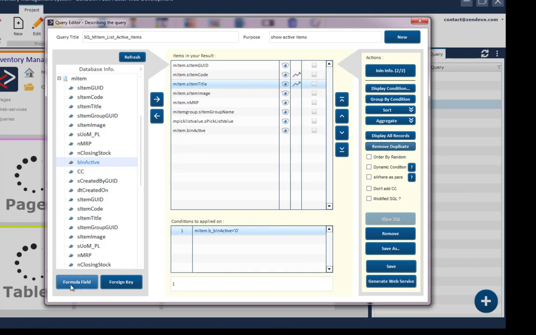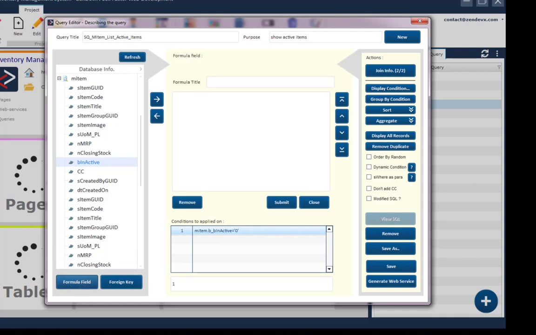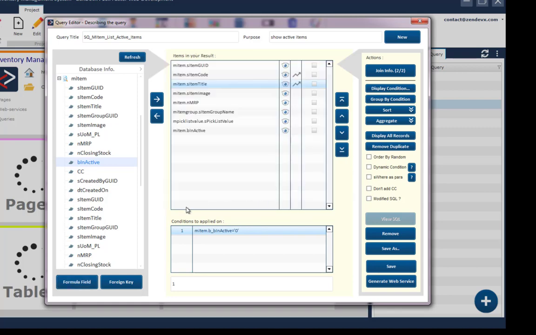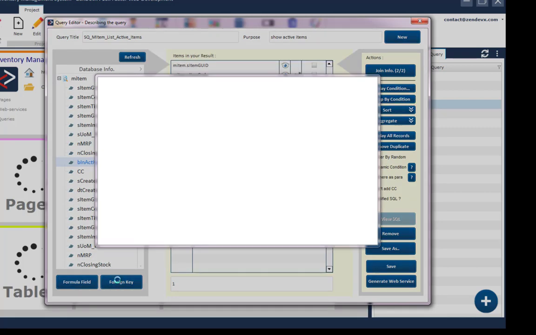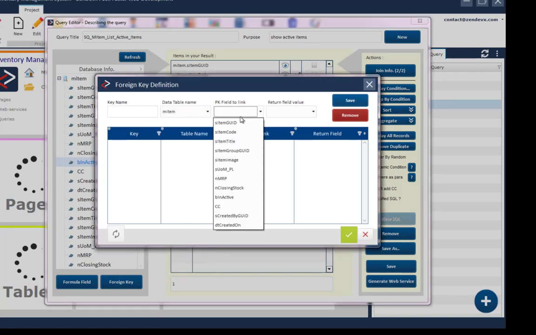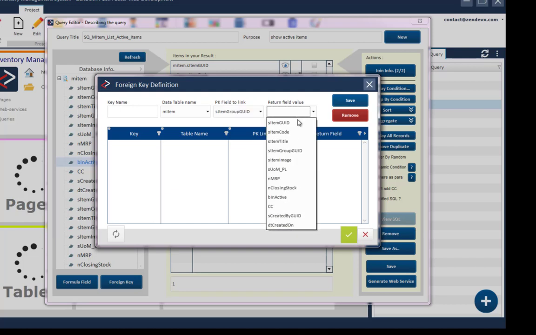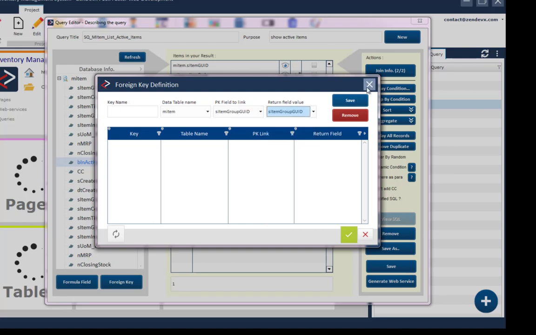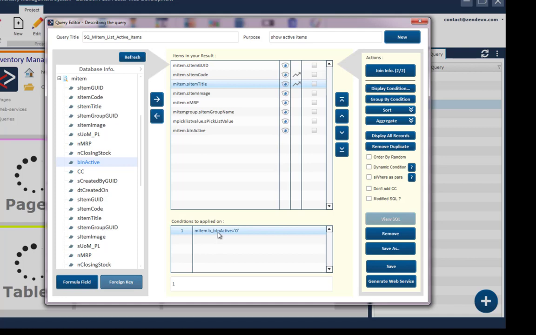In the bottom left, you can see the formula field and foreign key definition button. Using the formula field, you can create your own formula fields. Once you define the foreign key and return value, next time while selecting the foreign key, the join info and joining condition get automatically added. In the bottom section, you can see a list of conditions, those we have created from the display condition option.